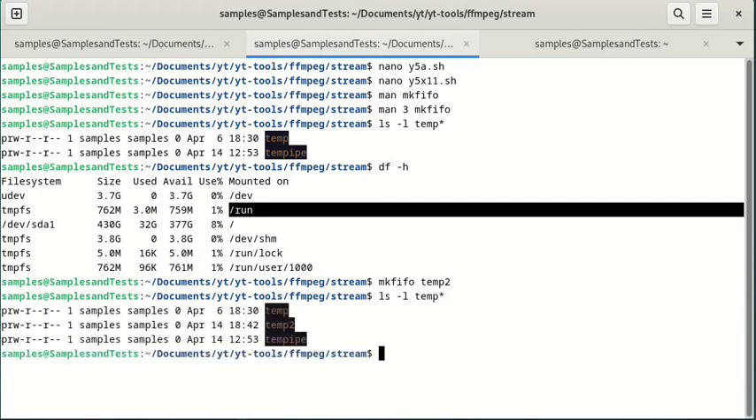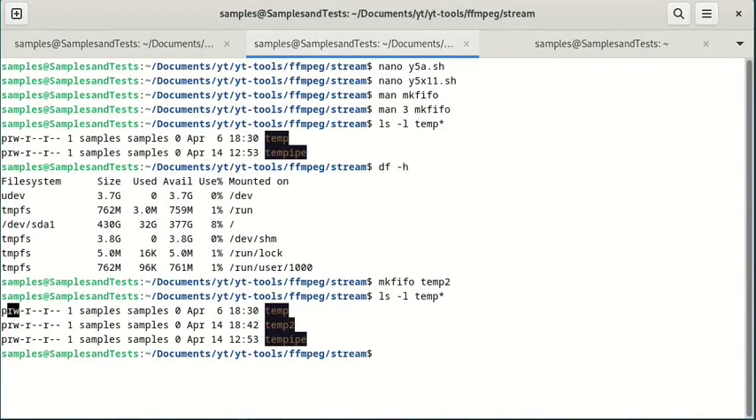So let's go see what the default permissions are, and there they are. The user or the owner can read and write, anyone in the group can read, anybody else can read. So this is good if you're the only user using it.